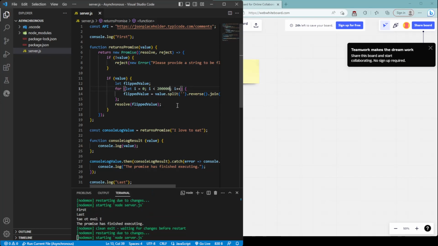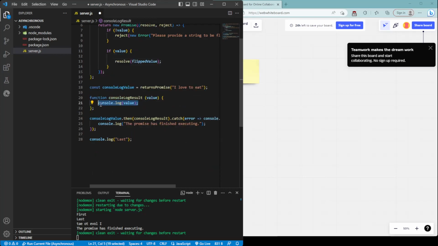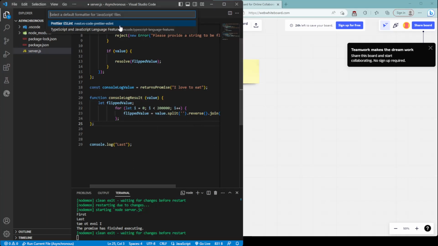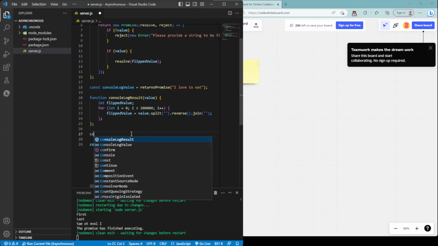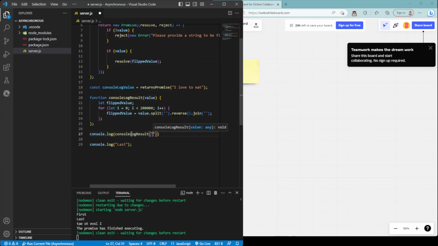Very fast. See? But if we did this outside, so just add it here and remove this, format document, and just say console log result.